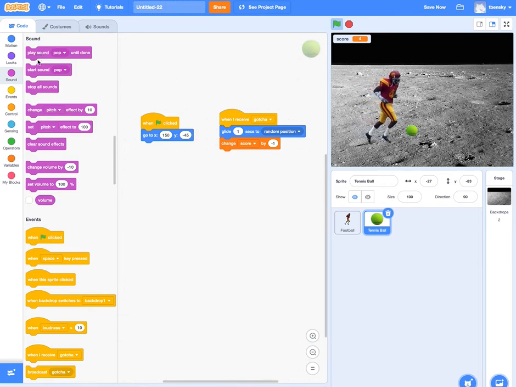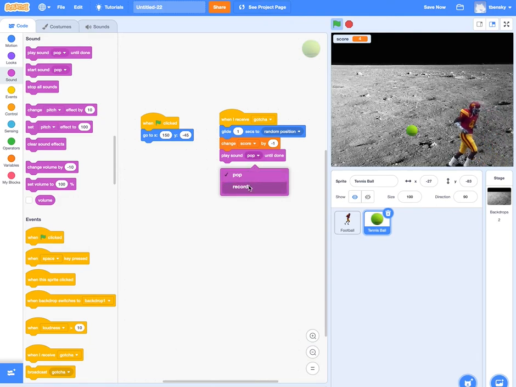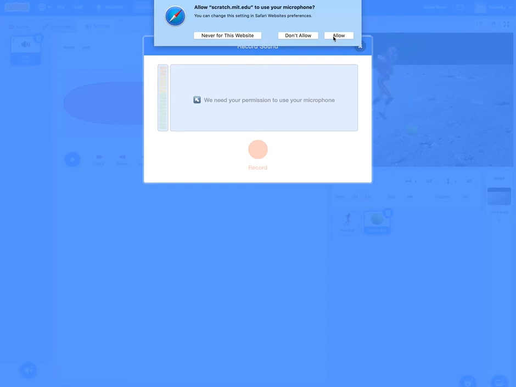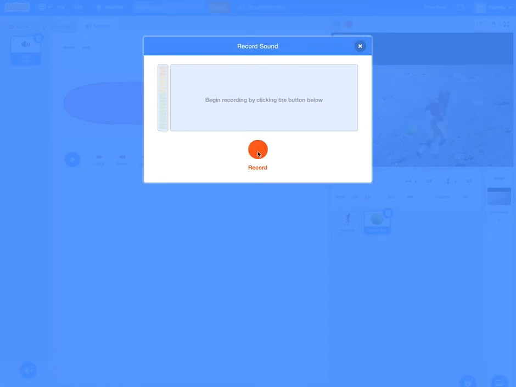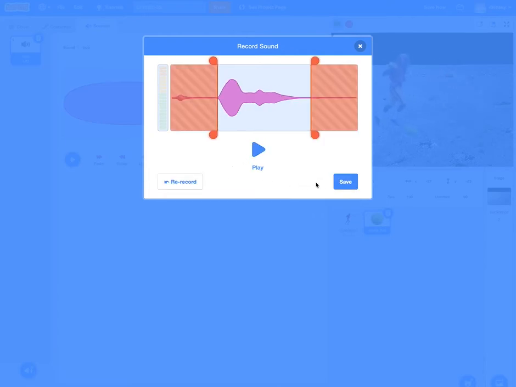You can play a popping sound here, but keep in mind we've done enough popping sounds, so I can record my own sound in there. Let me just do that now. I'll allow it to hook to my microphone. I'll just record a sound that says, gotcha. Something like that. Let me see how it sounds.